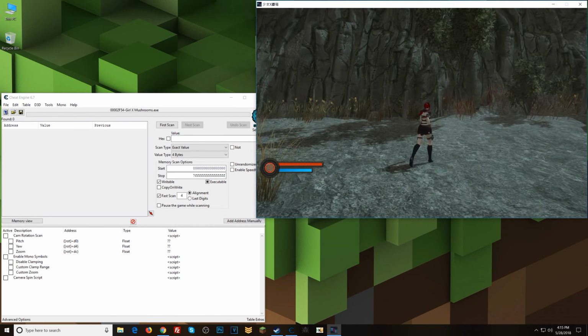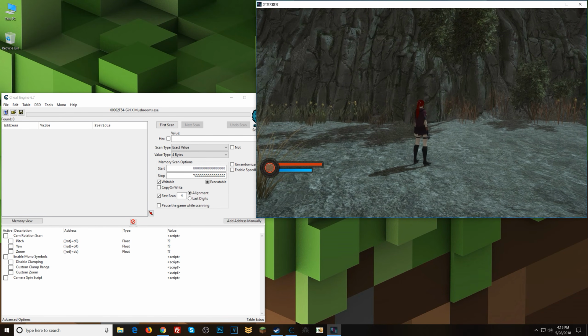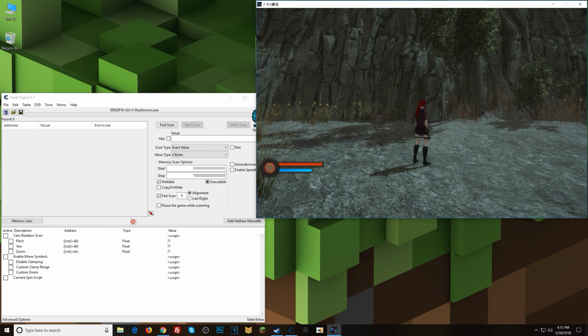So you could try scanning for that Boolean value, 0 or 1. Or it could be some other value. It could be 0 or 1 as a float. It could be any other value.